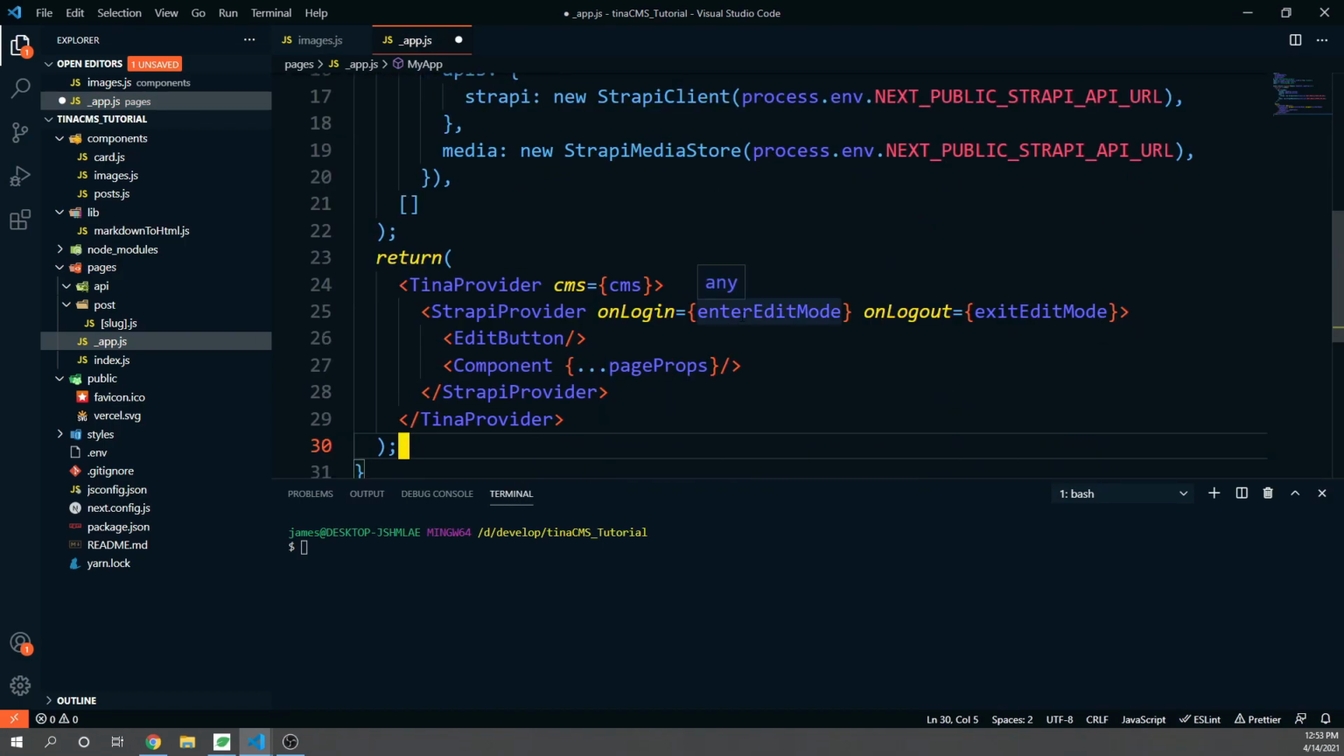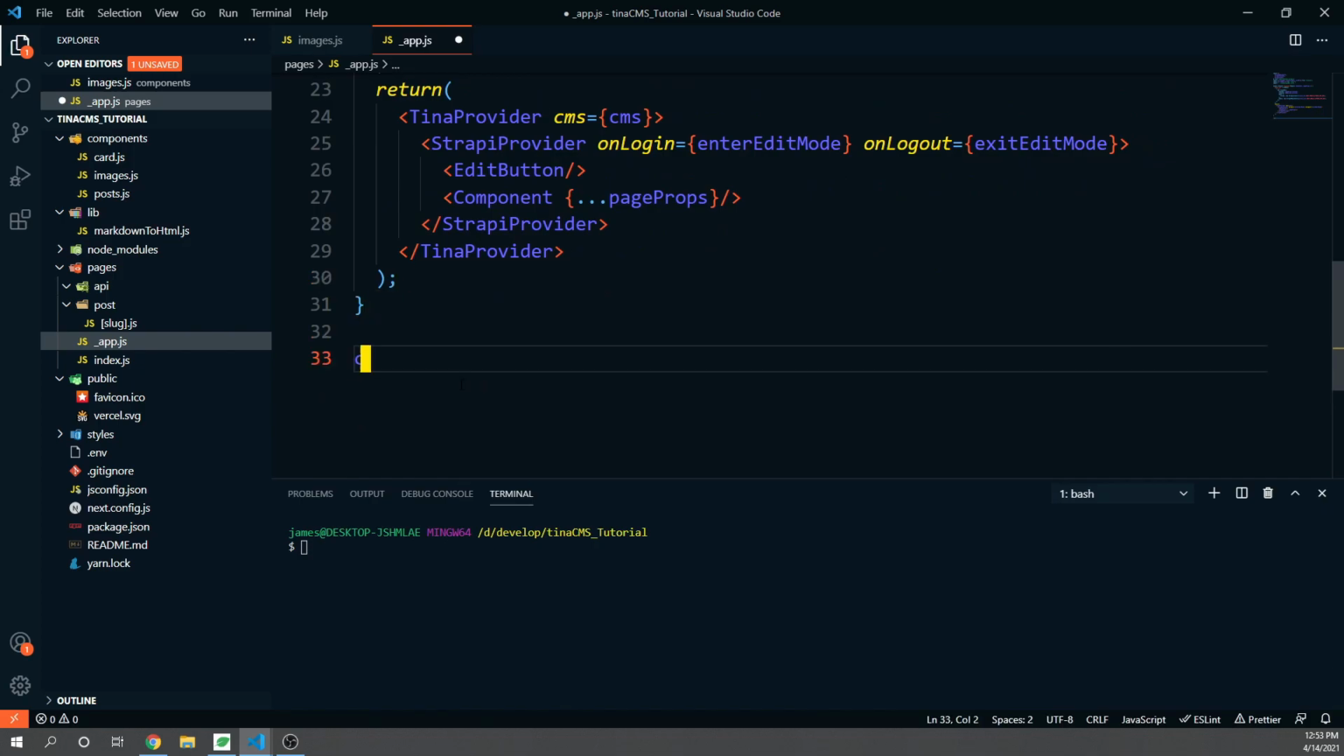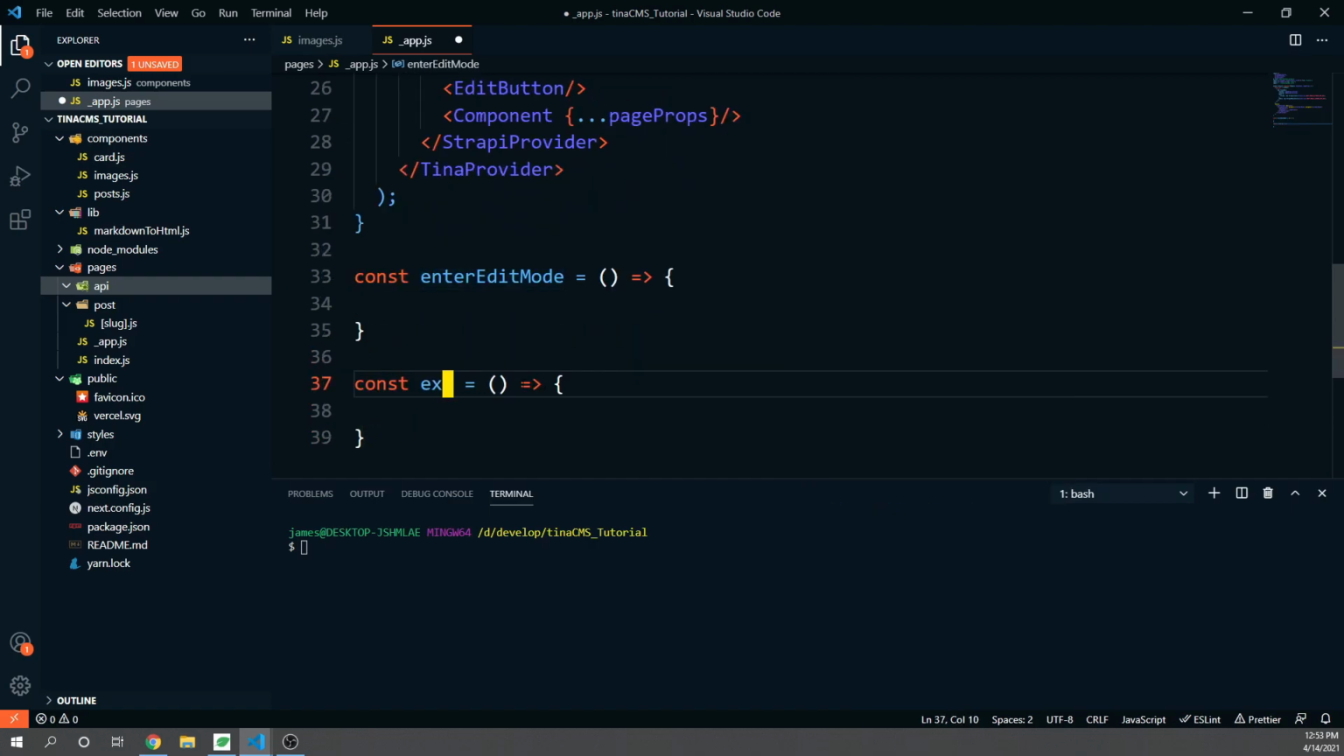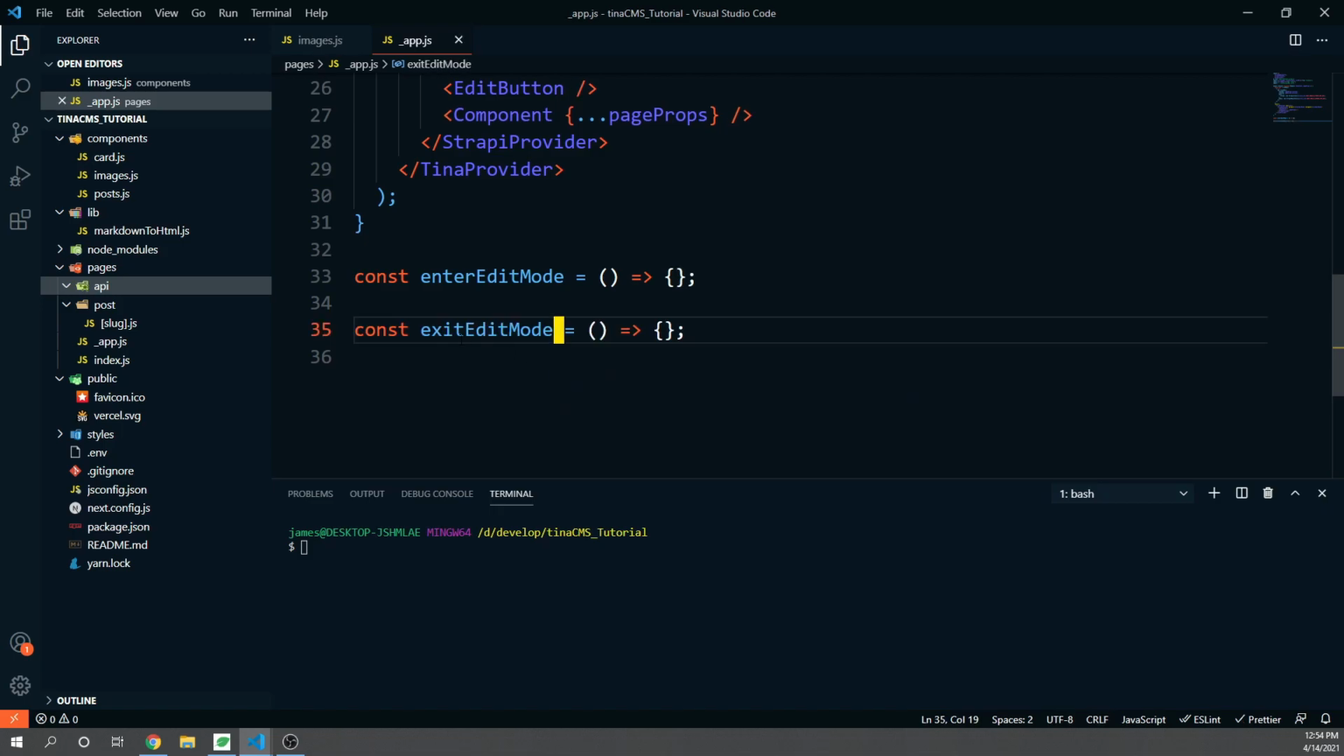We need to create an enter edit mode. We need to create an edit button, and we need to handle what happens. So for enter edit mode, we're going to set this equal to a function, and then we're going to do something in this function. Now, right now, we don't actually have any API routes that could handle this. So we're just going to copy and paste this for now, and we're going to just change this to exit edit mode. And then let's write a couple of API functions. So the first API function we're going to write is preview.